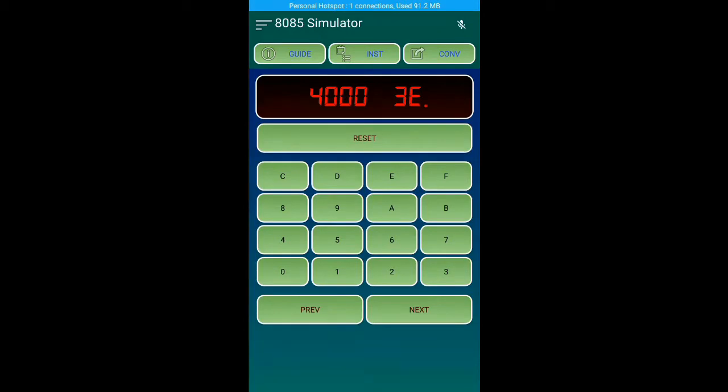So there is no space for this location. What I should do, I should go for the next consecutive location by giving next. Are you following, guys? Here I should give my data, that is FF. So I have given my instruction, now it became MVI A comma FF. Are you getting my point?